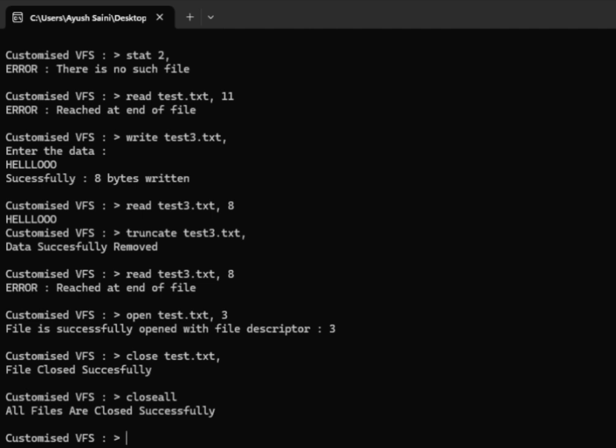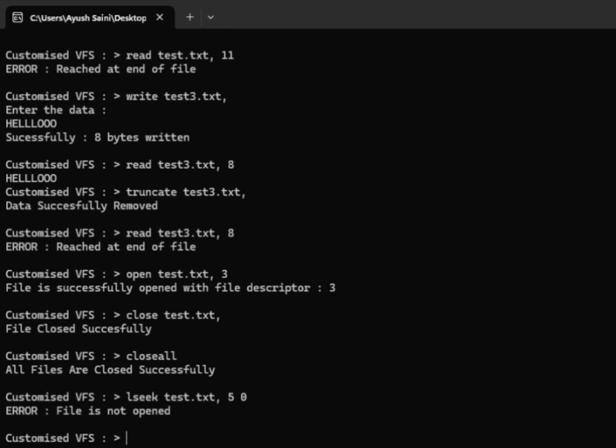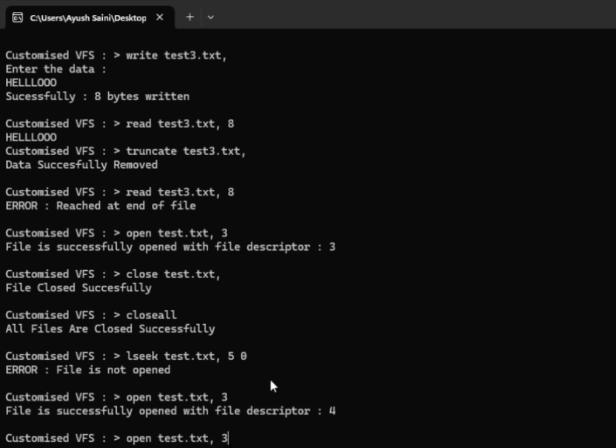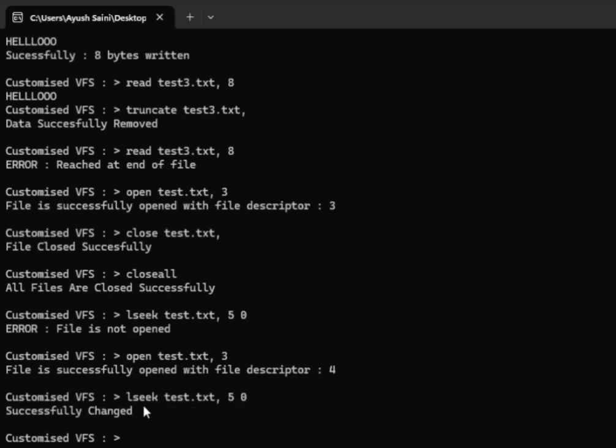Then again we use the lc command, test.txt. Then here we can see that we are adding 5 byte. Then the file has not been opened, so we need to open the file first, so that we can see the executed value. So we are opening the file, open test.txt, adding byte. So the file has been successfully opened. And then we are adding lc test.txt and the adding byte, and then we can see it has been successfully changed. So the lc command is here used to change the value.